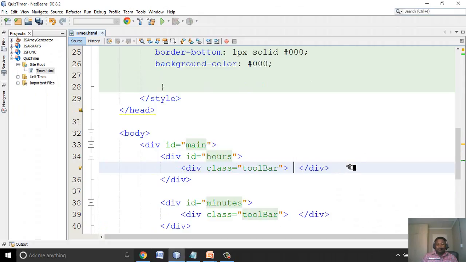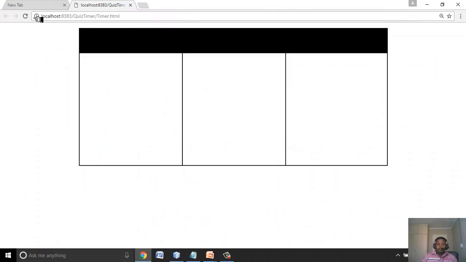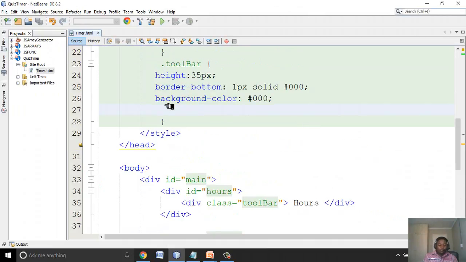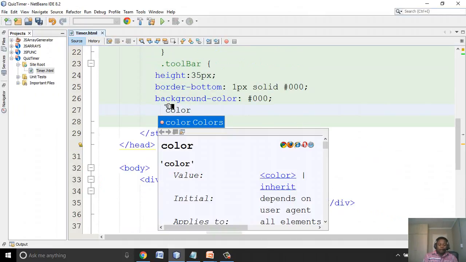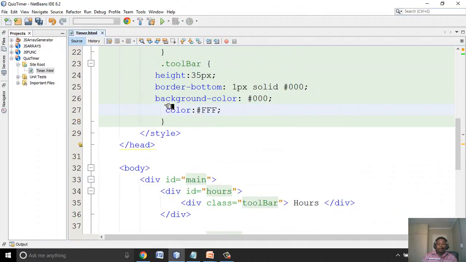And the next thing I'm going to do is to put in my label. So here I'll say hours, and here I'll say minute, and lastly I'll say seconds here. So if I run this file, as you may guess, you won't see anything because by default the color is black. So we're just gonna go ahead and change here the color of our label to white. White is represented by the hex triple F, or you can simply say white in English.